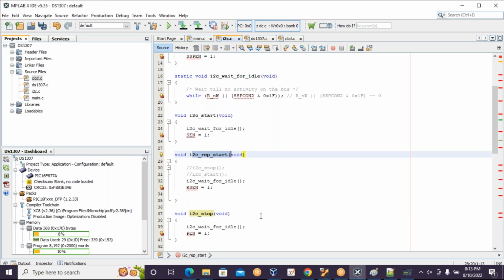Understood these small functions? Everybody, has this been clear?